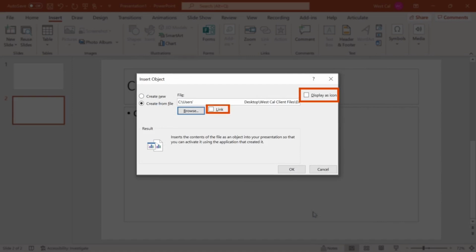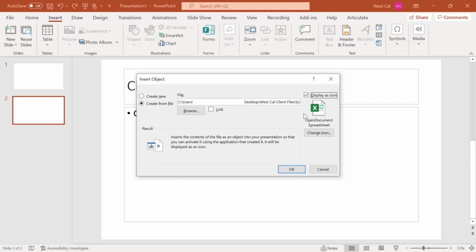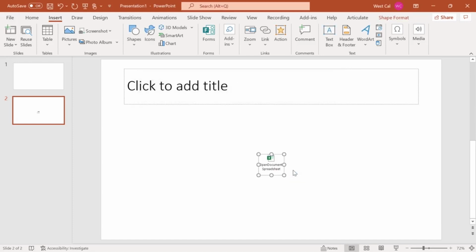Right now, display as link or as an icon are not ticked. Ticking link creates a link back to the original source, while ticking icon creates a simple icon that appears on the slide instead. Just tick the most appropriate and click OK. You'll notice it's immediately inserted. You move or resize it in the same way as any other object.